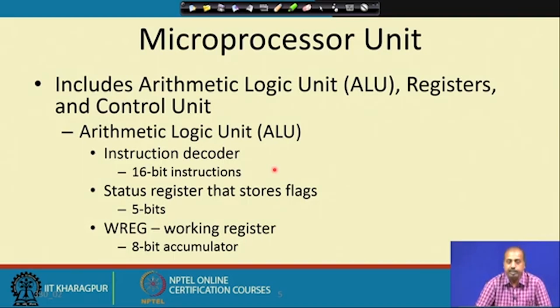There is a 5-bit status register, and the W register is called the working register, which is actually the 8-bit accumulator that we have. This is similar to the accumulator register of 8051 or 8085.